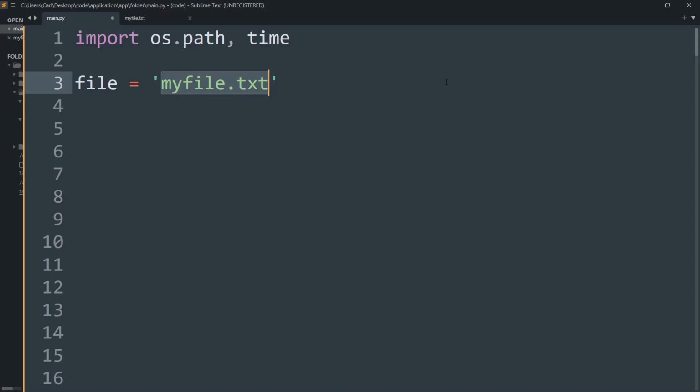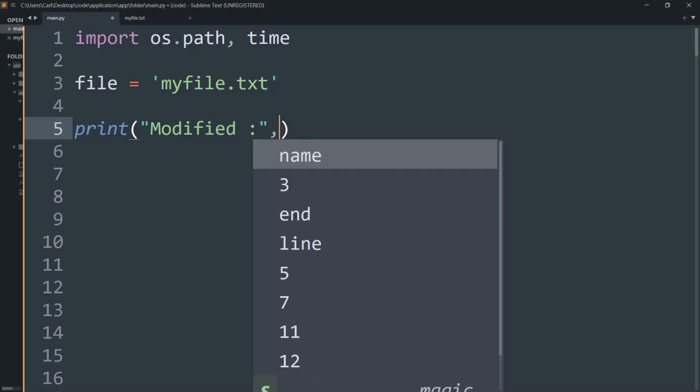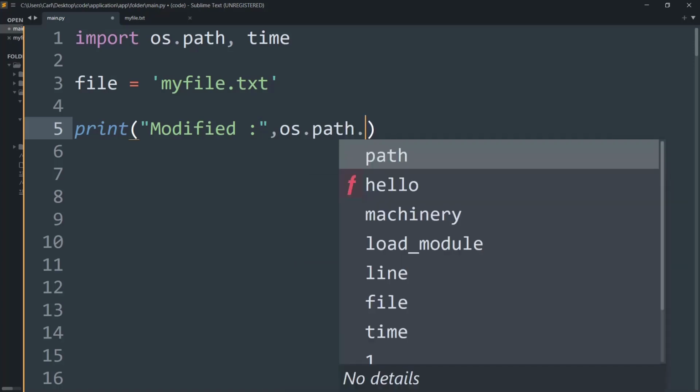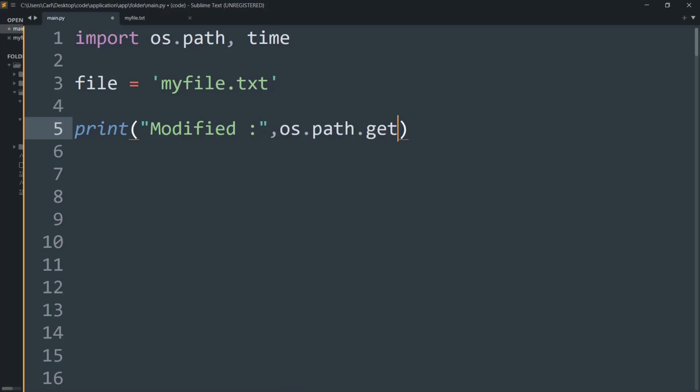Now what I'm going to do is create two print statements. And in this, first I'm going to write the modified date. I'm going to just write one simple string. And now I'm going to use the os.path function, os.path, and then I'm going to use getmtime, and within that I'm obviously going to place the file name as an argument.